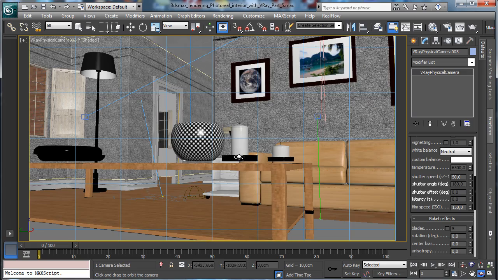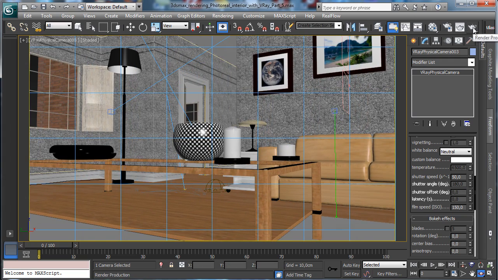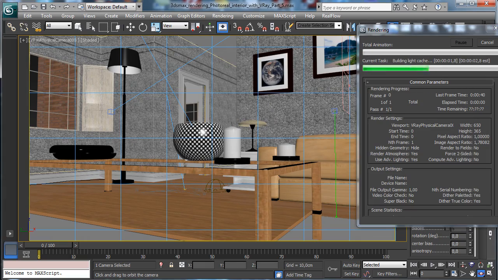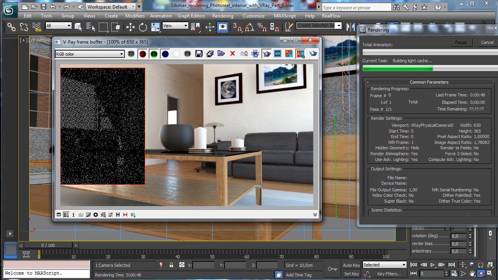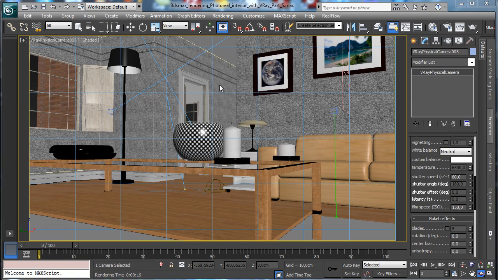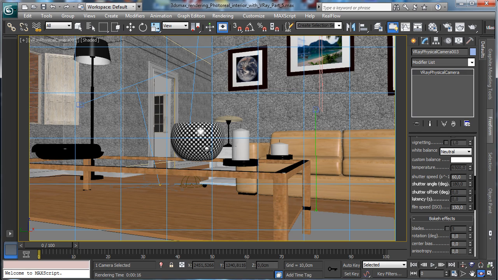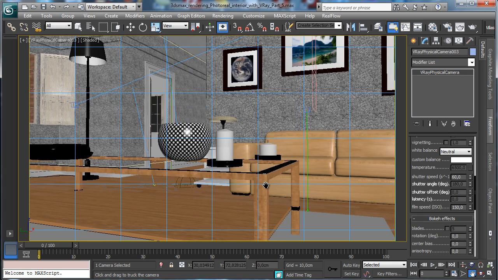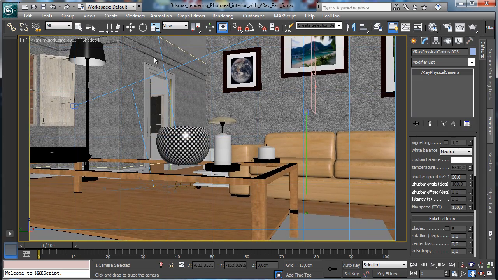Let's remove the angle snap. Let's see, maybe something like that. Let's go again a little bit lower with the shutter speed. And I'd like to see this part. Okay, I'd like just to see a little bit less window and a little bit more room. Okay, something like that. Nice.